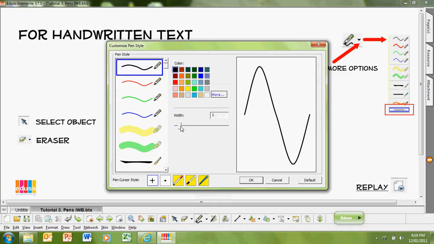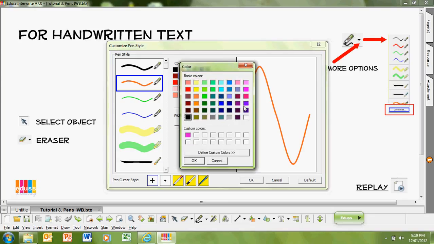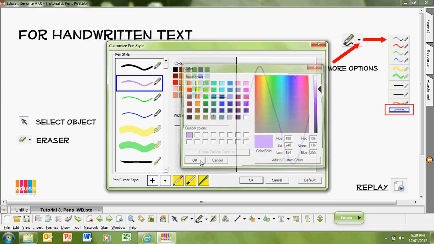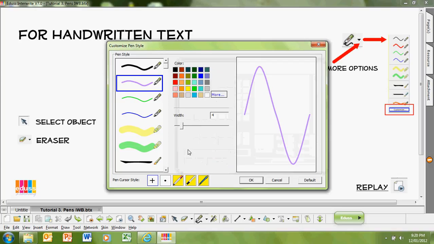You're able to make the pens thicker if you wish by pulling on the width button. You can change the color by simply selecting the color in the color box. You also have other colors that you can select from as well, so if you want other colors, and you can also select lighter versions of these as well, and that will appear on the screen.